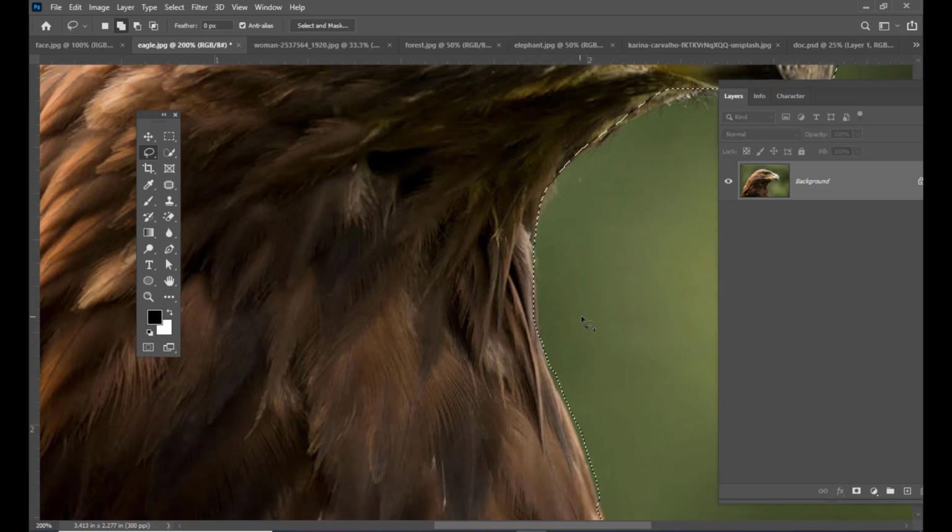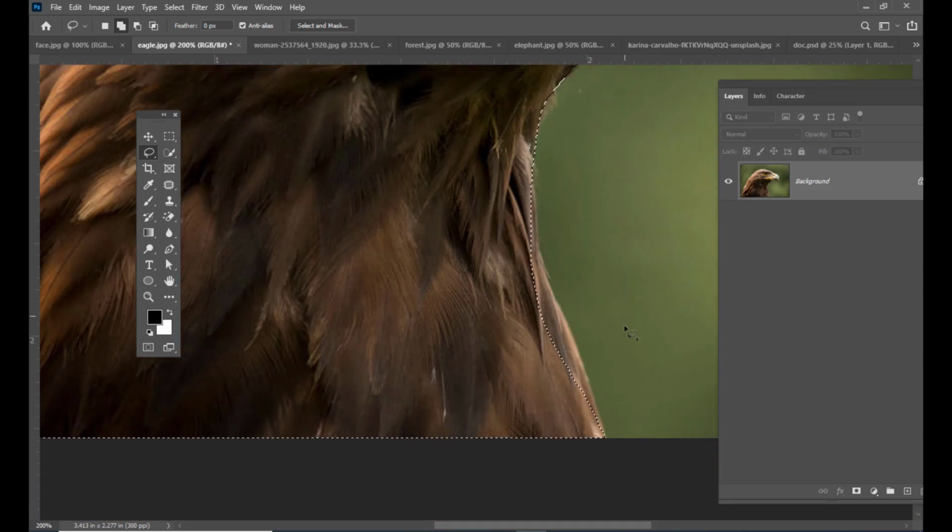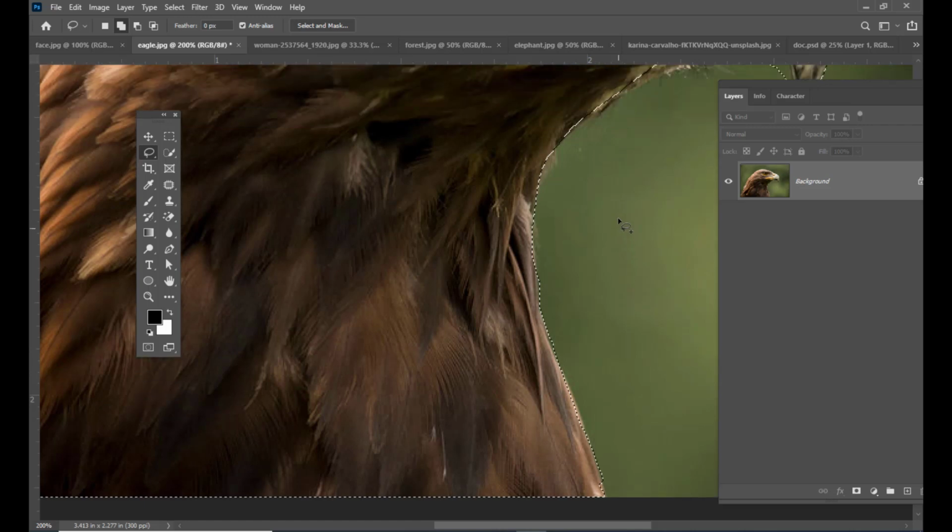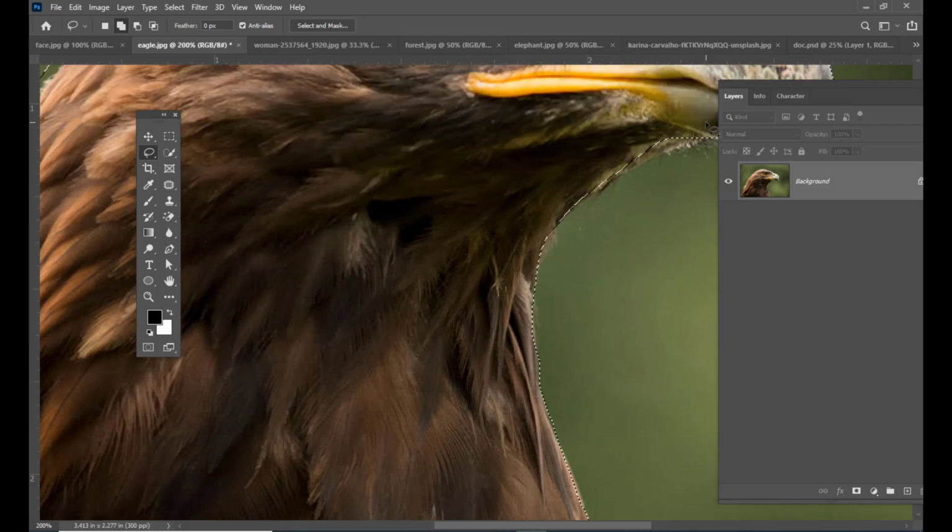In the same way, there is a shortcut for add to selection, that is we can hold Shift and just add to the selection. So just Shift and Alt. Alt to subtract, Shift to add. So here we have to select Shift. We have to hold Shift.